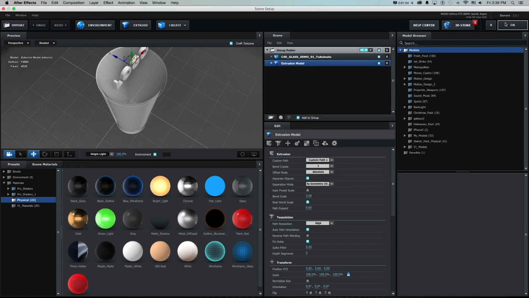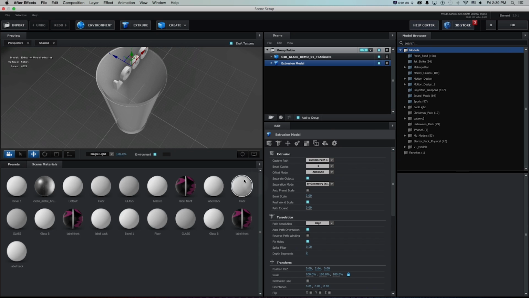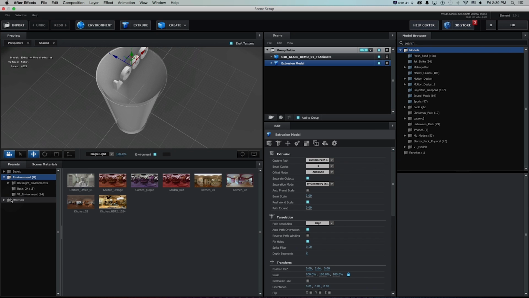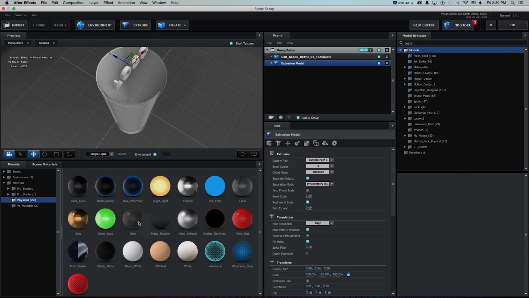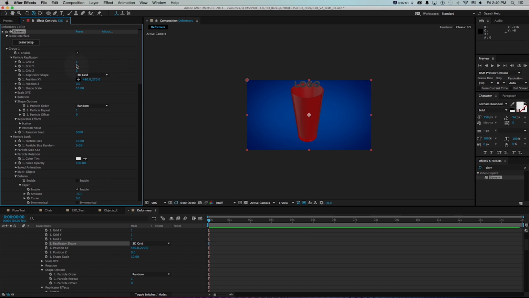So those are some of my top features. There's a lot of other new stuff in Element 3D. Besides these top things, there's so much more. There's new physical shaders which mimic real physical properties, which are going to give you a lot more believable materials. Maybe we want to throw this into a grid array, and then we have some logo cups or whatever.